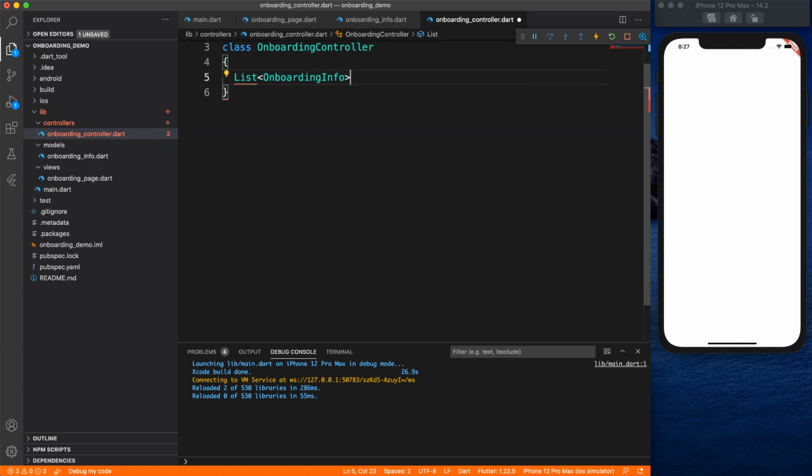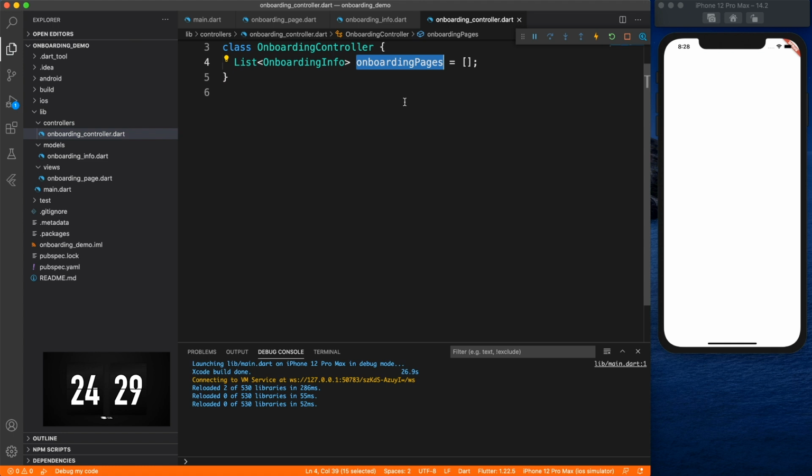I hope it all makes sense that first we created the model which will hold the page information, and now we are creating a controller which will have all the pages which we are going to work inside our view. So let's call it onboarding pages, and it will be a list. Perfect. So far so good. We have a good start. We have only spent 5 minutes. 24 minutes is still left with us. 24 minutes 30 seconds. So we have time to work with.